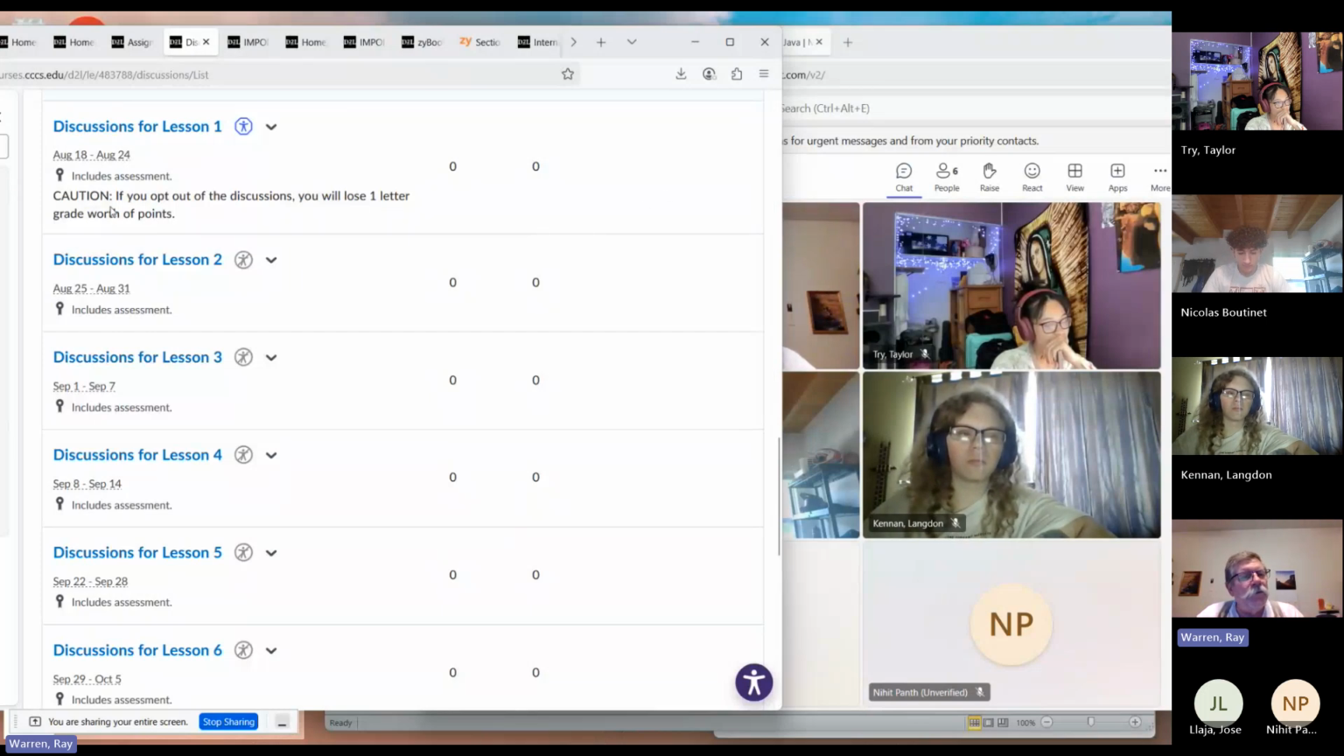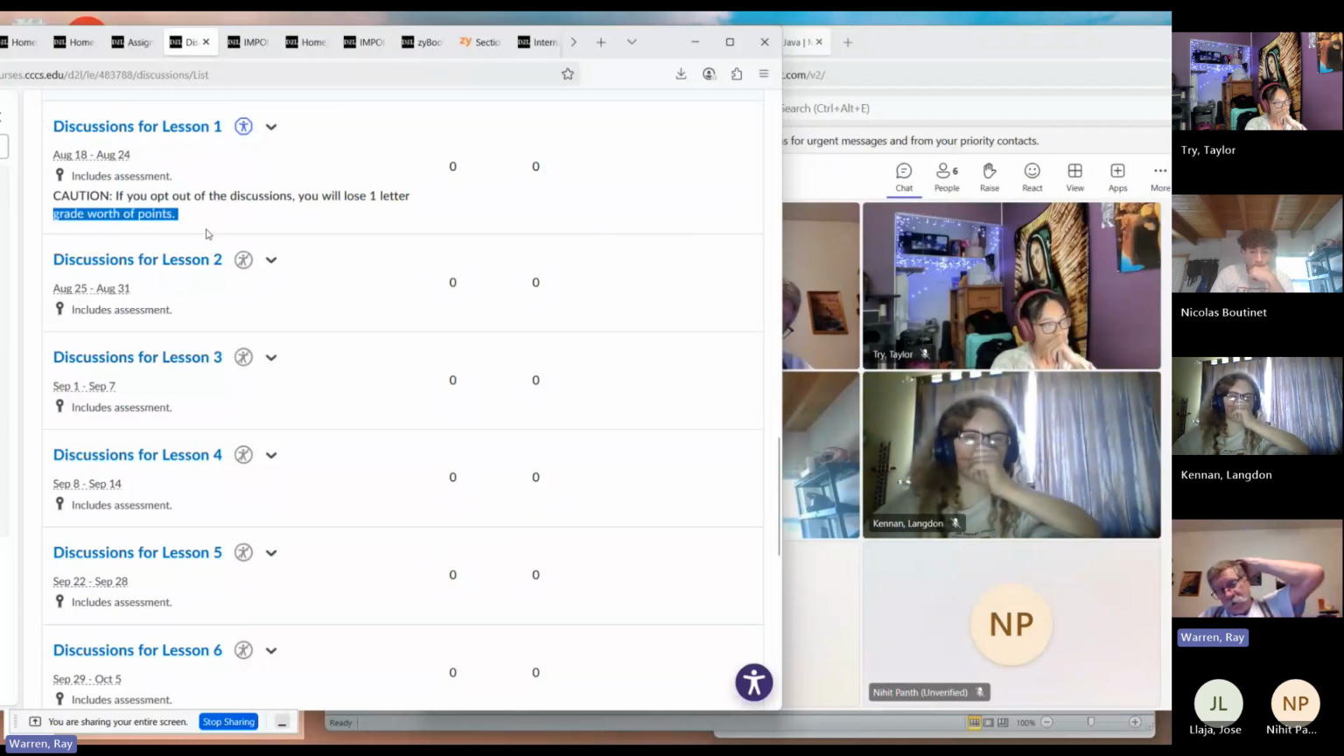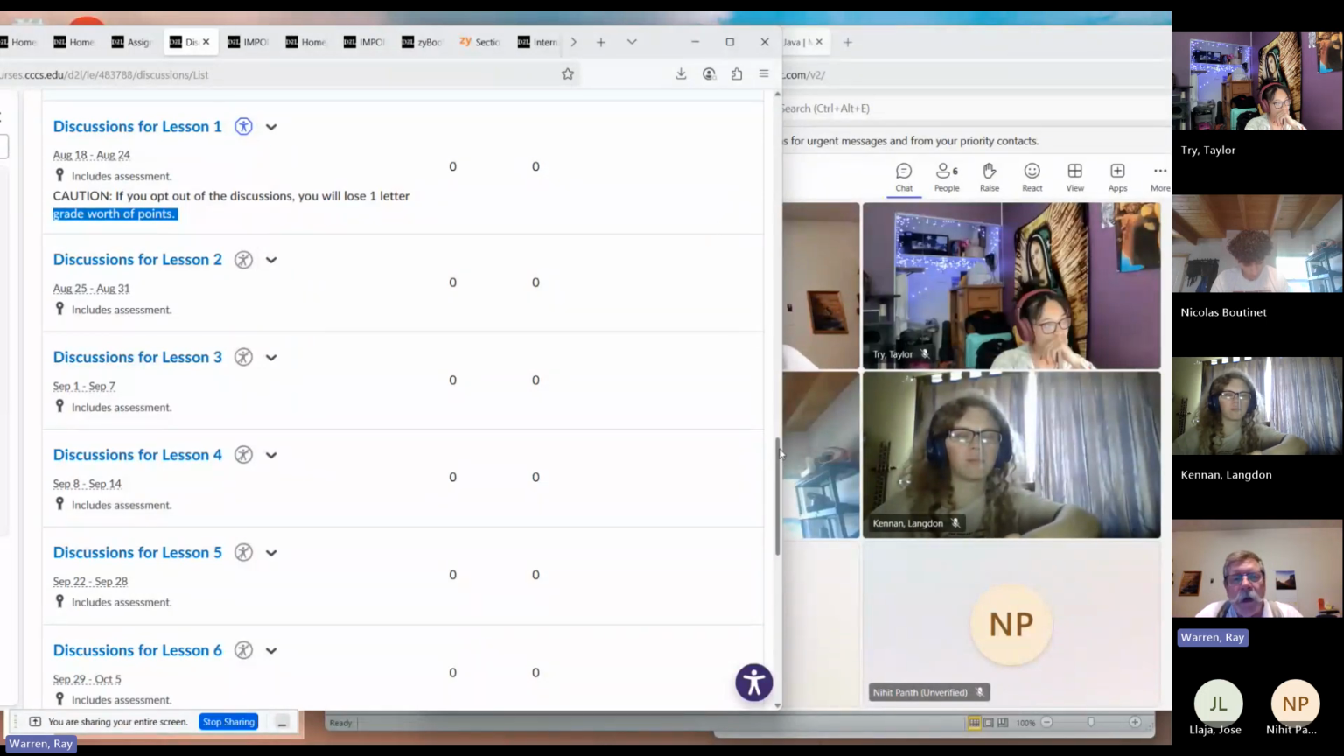And the other thing is just by points. If you opt out of the discussion, you'll lose one letter grade, and that's not threatening. What I'm trying to say is, one letter grade is a grade worth of points. If you add up all these points here, you're going to be down one letter grade. So don't do it. It's easy. These are the easy points in the class. Okay, so let me go back.